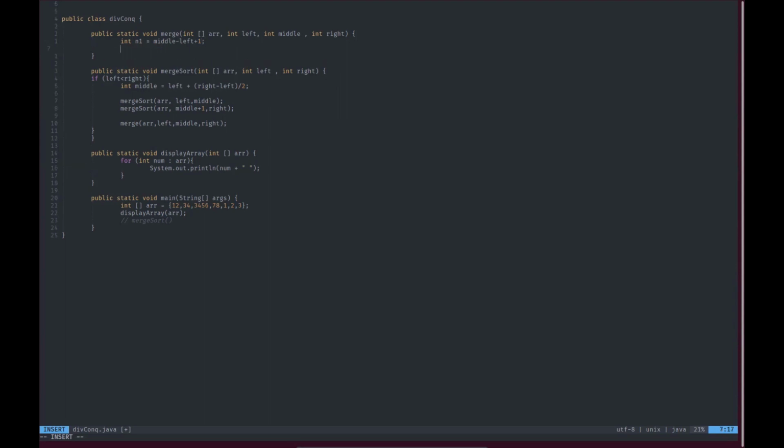Once this is done, the same thing I have to follow for my rightmost array. So that will be int n2. This is we are finding out the length. How will we find out the length? The last element, that is right. Okay, because right is greater than middle, right? So right minus middle will give me what? The length of the right array.